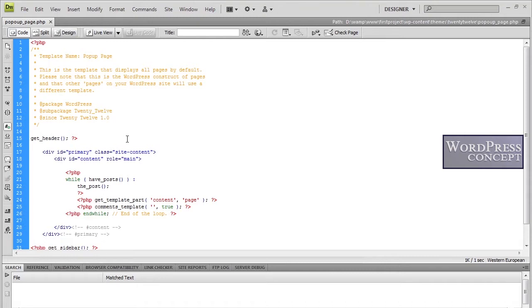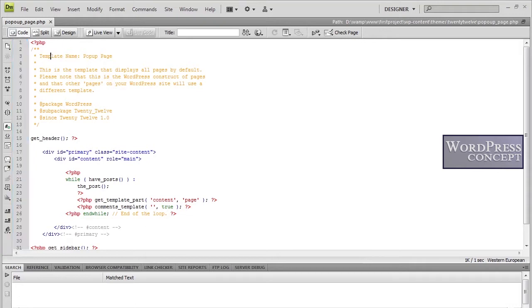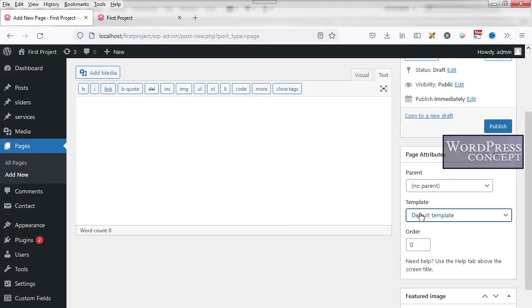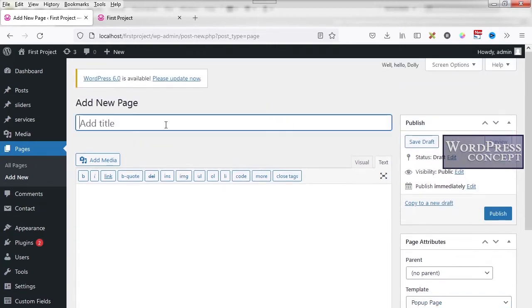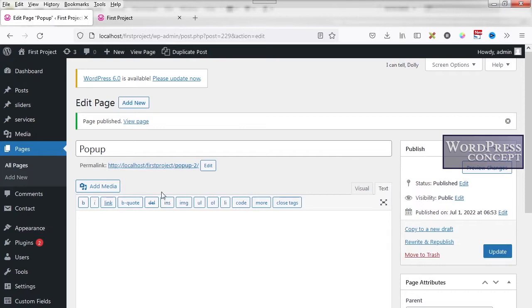Now the code to make the page template is this one. We will save it as page.php and give it template name pop-up page and save it. And you can see as we saved it, it is appearing in the drop down. Make sure that you are saving it in the right theme. Now I'm going to click on publish. Now my pop-up page is made.